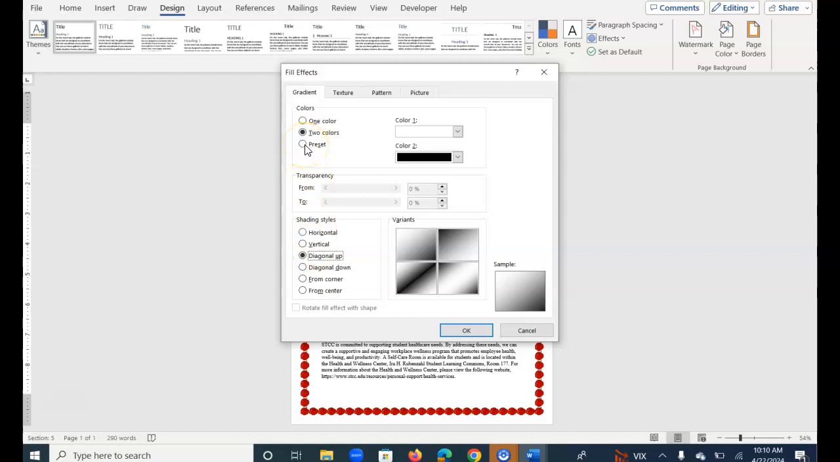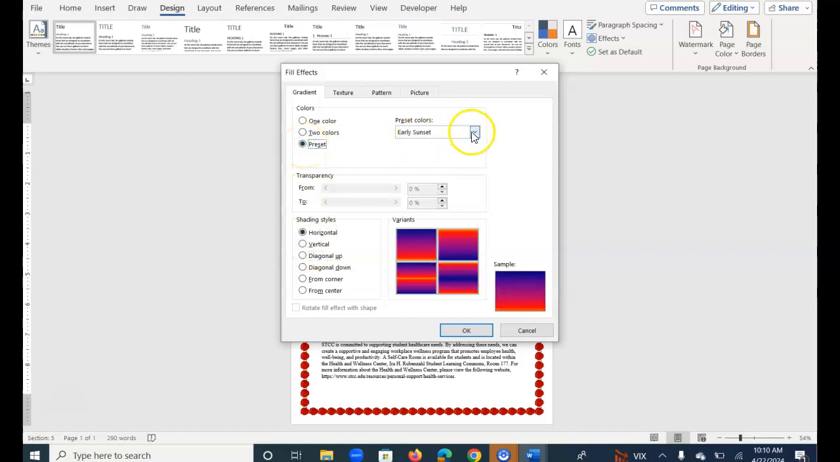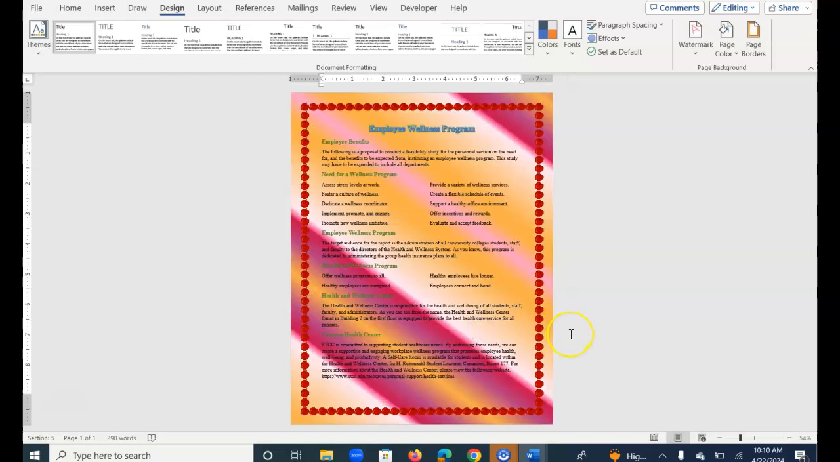But you could go into what's called presets. And in here, there are so many to choose from. And again, whatever shows here is your sample. Whatever one you want is the one that will be here, and that's what you'll choose. So I'll go with that one for now, and you get that effect. So feel free to have any type of page color background and page border.